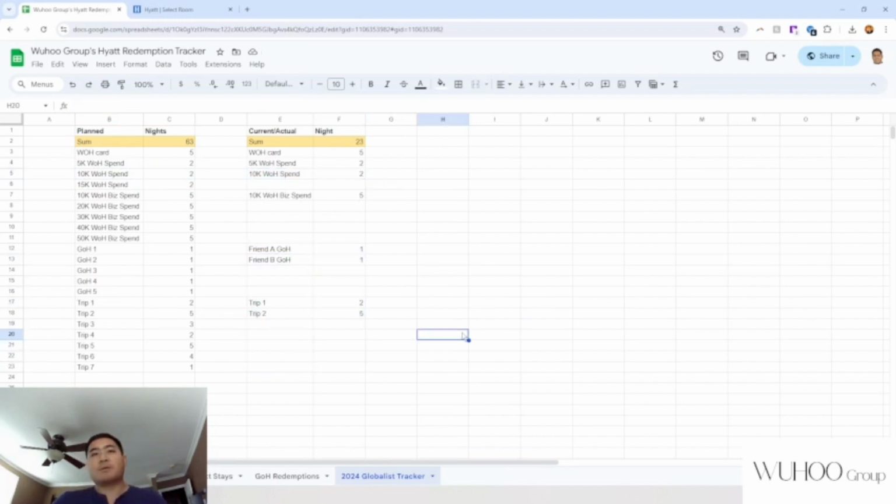Up to you if you want to use it. Again, I like to use it to make sure I hit the 60 nights. You might not care. You might not want Globalist or need it, but again, it's here for you.